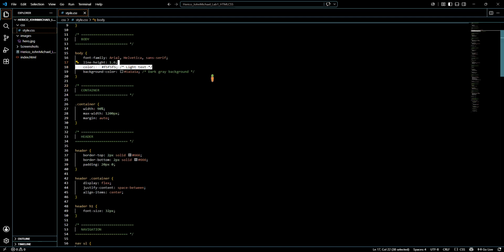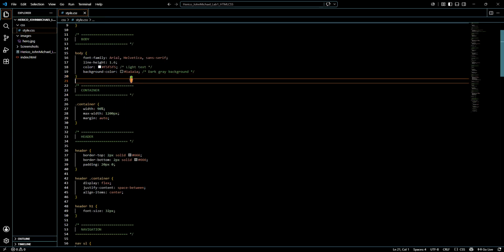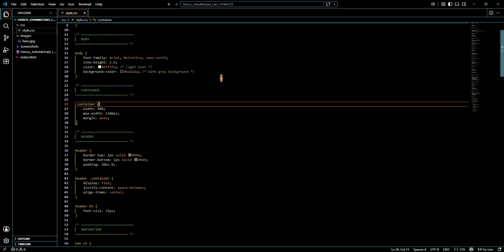Like I've already said it here. This determines the text. The color here determines the text, and the background color determines the background color. It's really not that complicated.